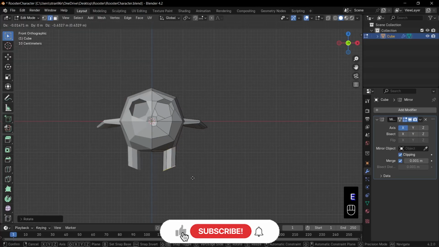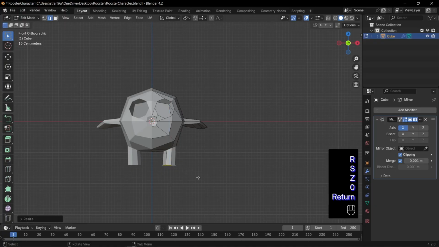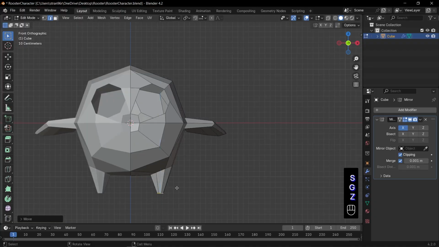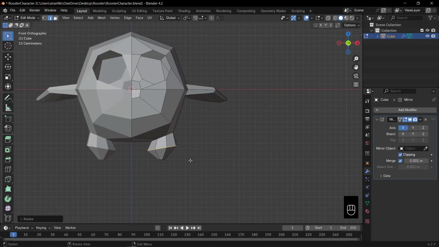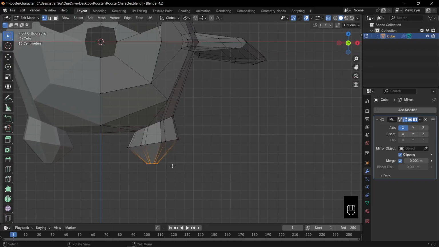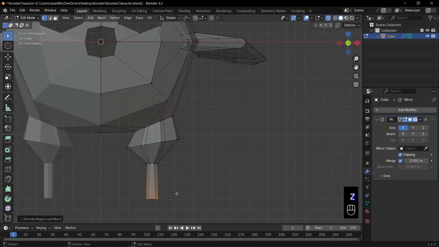Press E to extrude, then S plus Z plus 0 to flatten. Scale it down with S. Add a loop cut with Ctrl plus R in the middle. Scale it up, rotate a bit if needed. Now select the bottom edges. Press E plus Z to extrude downward and hit F to fill.